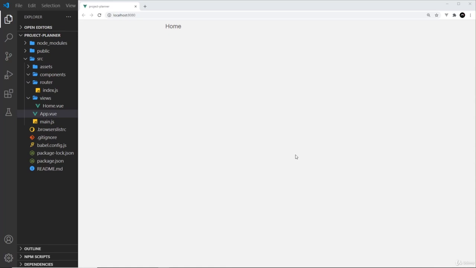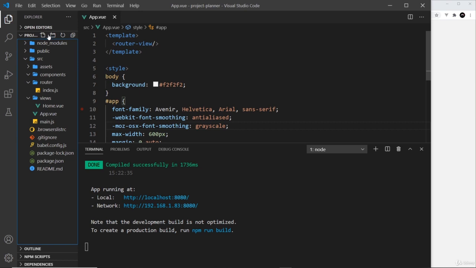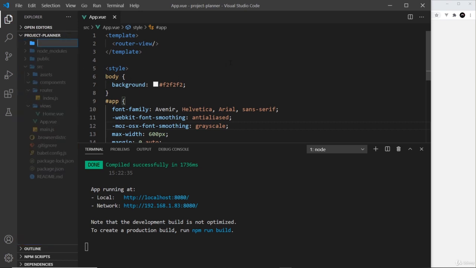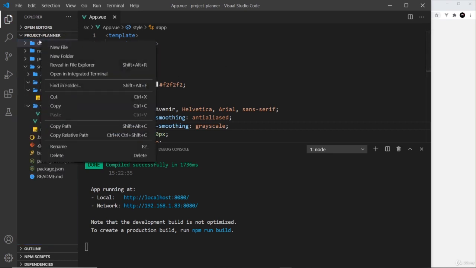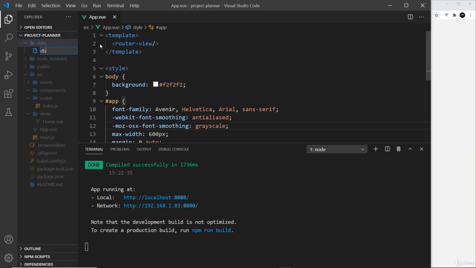Okay then, so next up I'd like to create some data for this project, the different projects that we're going to list on the page. And again, we're going to use JSON server to do this, but I promise in the future we will be using databases instead. But for now, let's just create a data folder inside the root of the project. And then inside that, I'm going to create a new file called db.json to store our data inside.